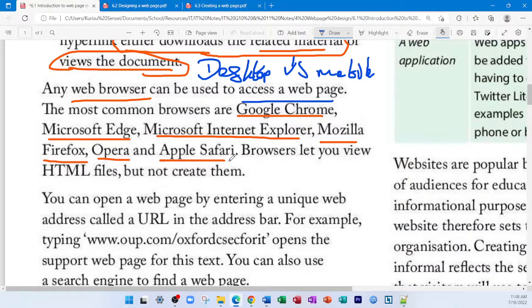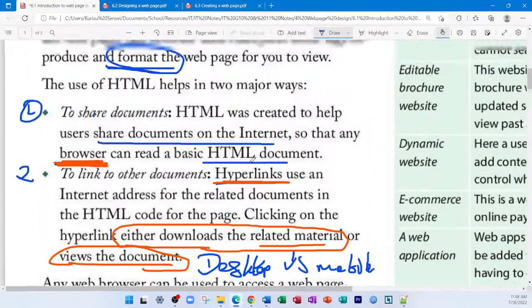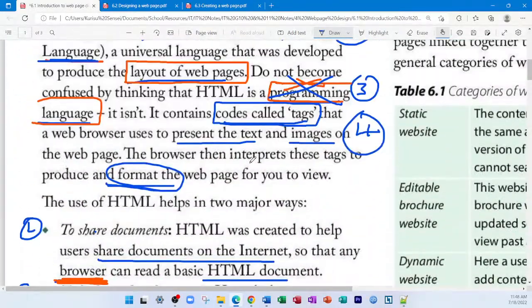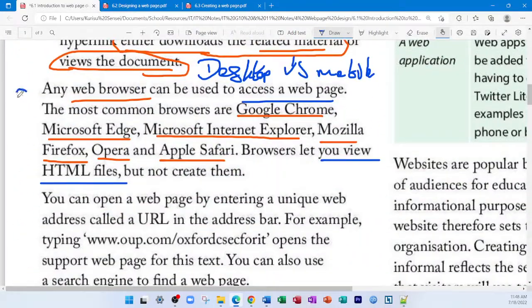Now, browsers let you view HTML files, not create them. So that's another important point there. So that is going to be 5. We use browsers, and you have to know the different browsers. And 6, we use the browser to view the HTML file, not create it.